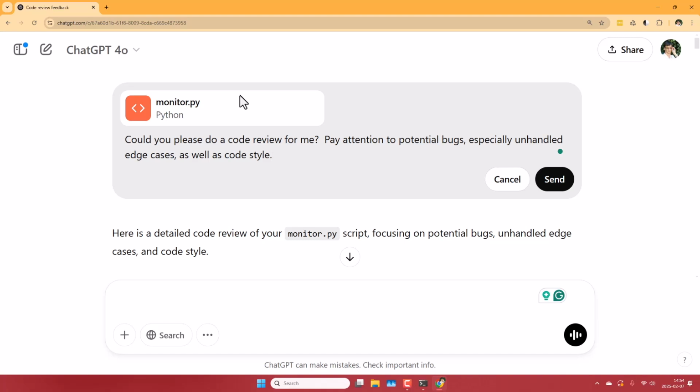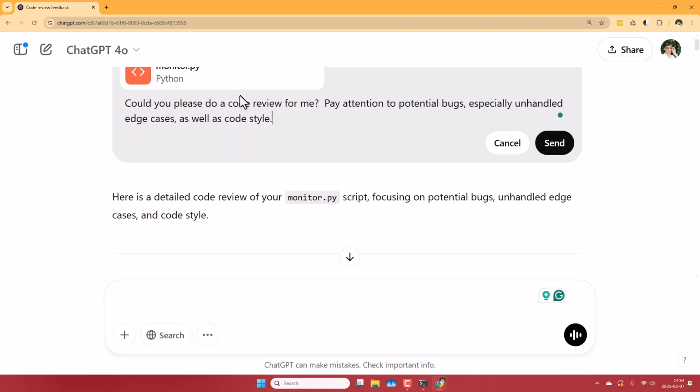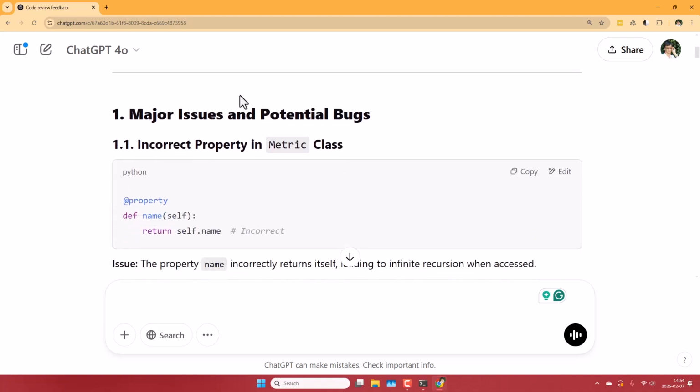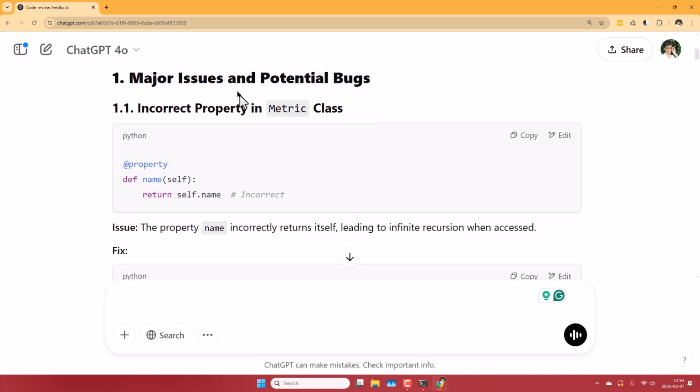So we can ask ChatGPT to do a code review for us, which may at times be a little, how shall we put it, depressing. But okay, I've got this Python script, monitor.py, and I'd like this reviewed. So ChatGPT does a really very good job. It identifies major issues and potential bugs.